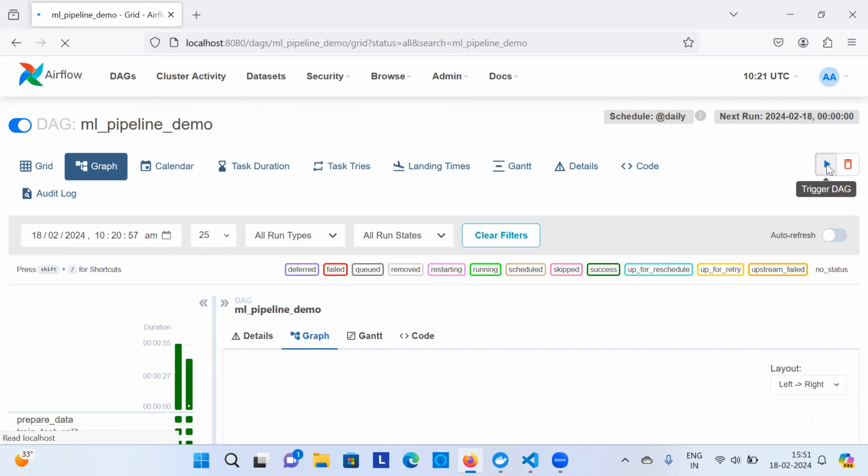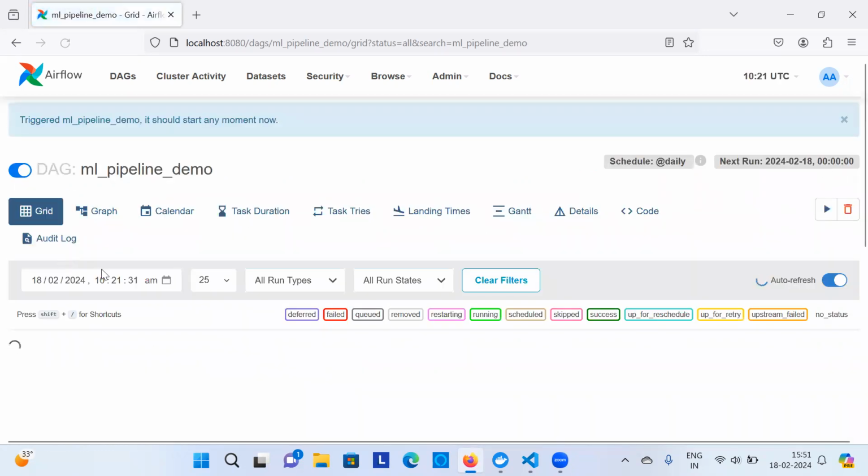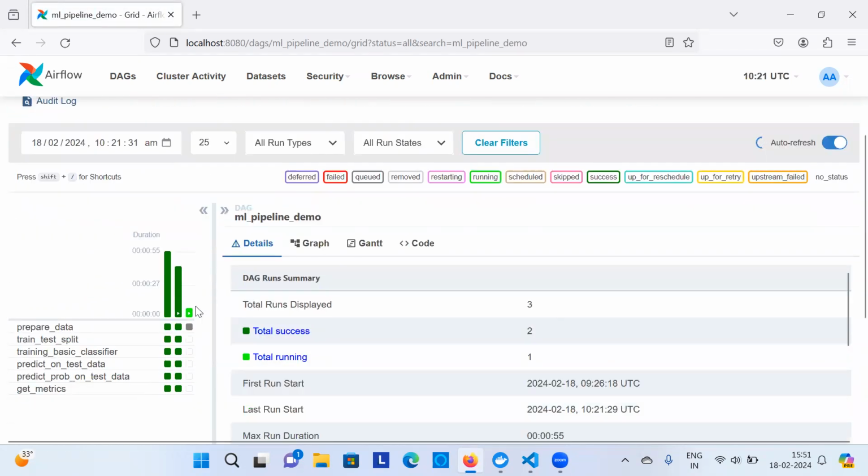So now if I just click on this, then it will start running. So now you see it is running. So this third block will come in, and if everything is fine, then it will run successfully. You see, the prepare data step ran successfully. This test split also ran successfully, and now it is running training basic classifier.